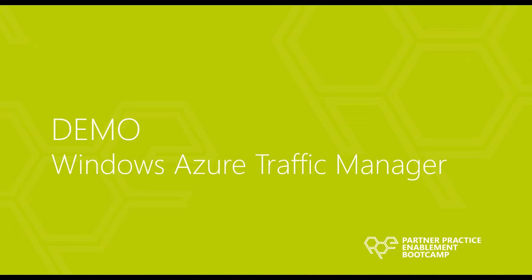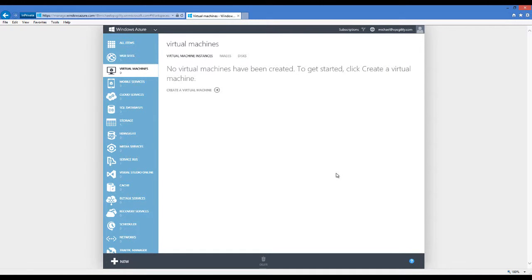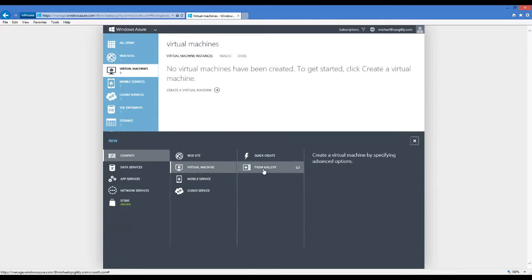In this demonstration, I'm going to walk through creating 2 virtual machines, one in the West US data center and the other in the East US data center. From there, I will enable Windows Azure Traffic Manager to distribute traffic between the 2 virtual machines using the failover load balancing method. So my first step is to create the 2 virtual machines.